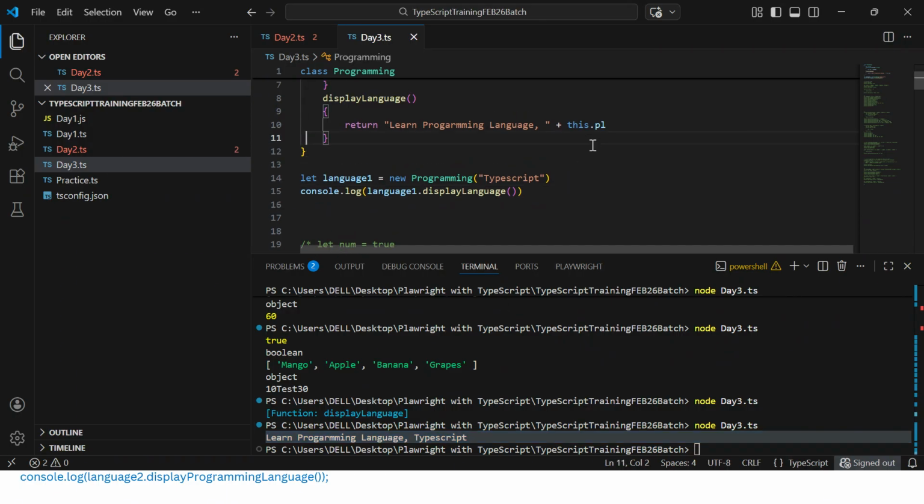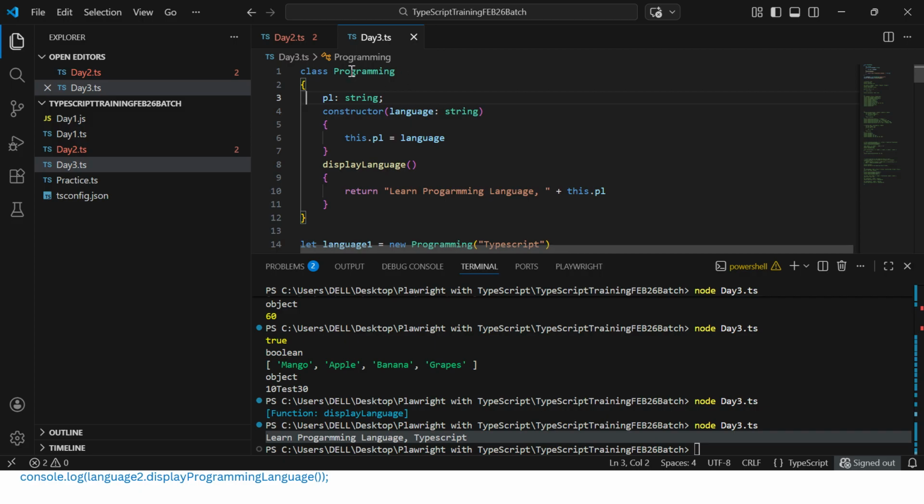So what we are doing, we are creating a class programming where we define a variable called programming language, and we are creating a constructor with the constructor word, where we are passing one more variable which should be similar, PL, right? That is the way of mapping it, this dot PL equal to language. Now we are creating a method to print the value, display language, and we are returning this word, and this dot PL is nothing but the programming language variable we are passing. Now we need to change it also here.